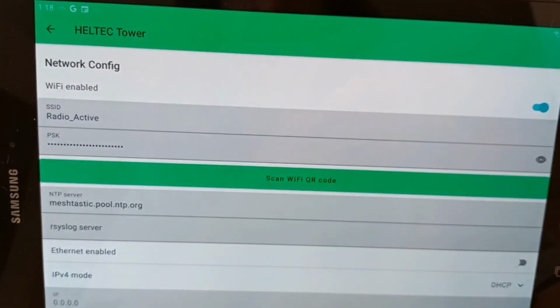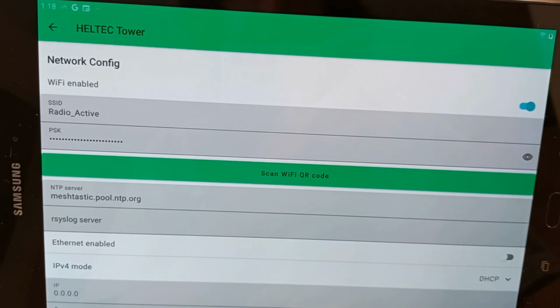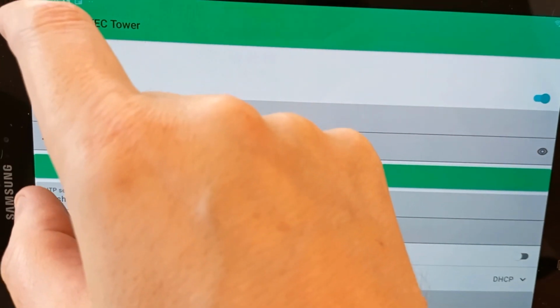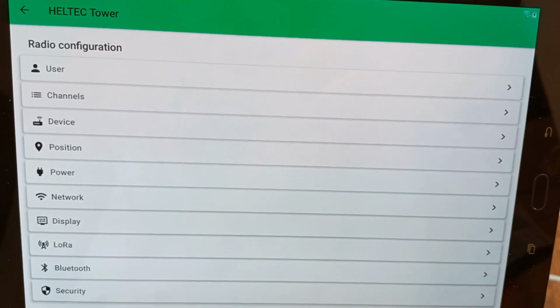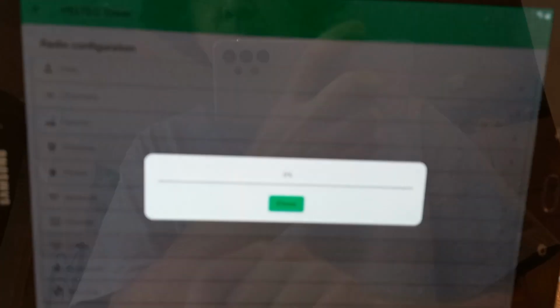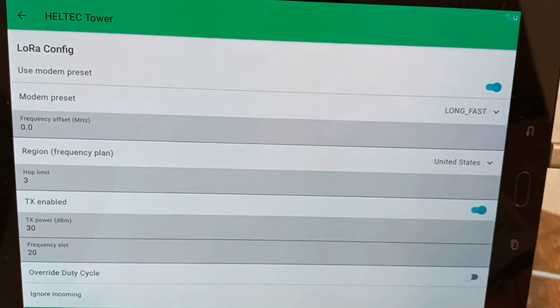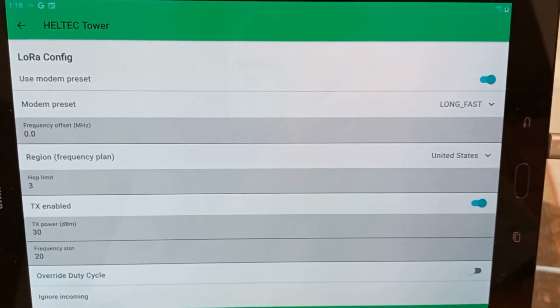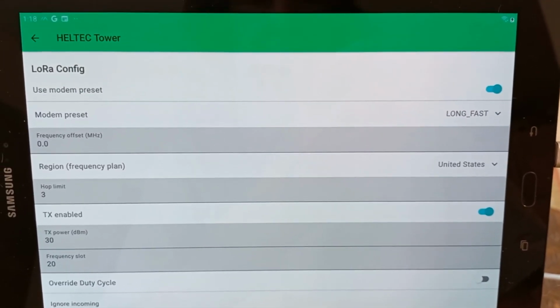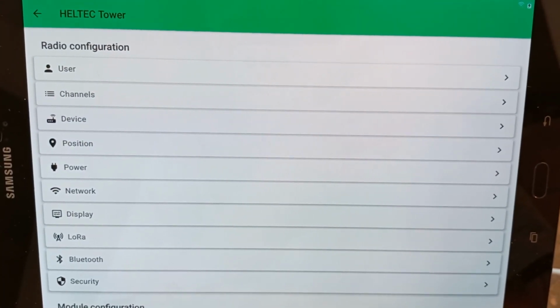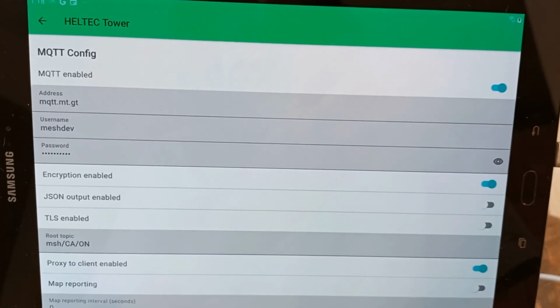Network, come down here and you will see it's connected also to Radioactive. Yes, the next one we want to look at is LoRa. You want to make sure your region is set to the proper region. I'm United States because Canada does the same frequency as the US. Now we go down to MQTT, and this is where the magic happens.